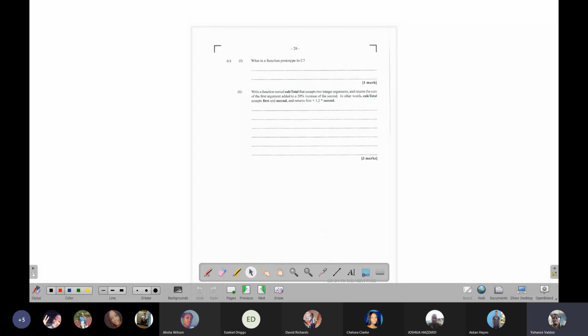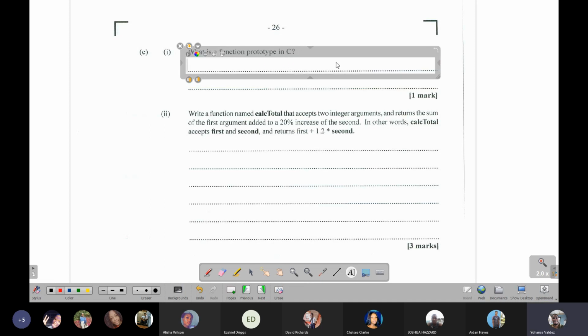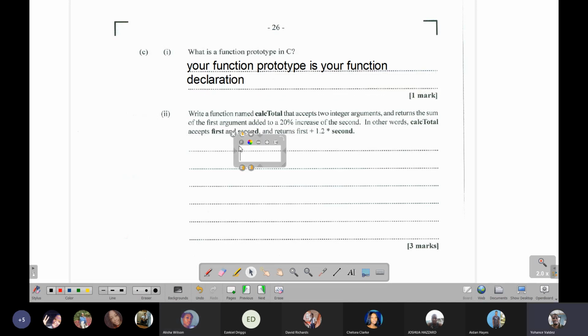What's a function prototype in C? What's a function prototype? Anybody? Your function prototype is where you declare your function. Your function prototype is your function declaration at the top. Everybody knows what I'm talking about, right? Yes, sir. So it's your function declaration.